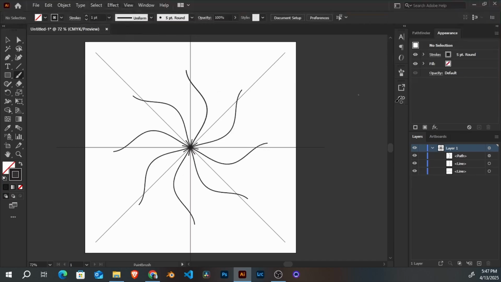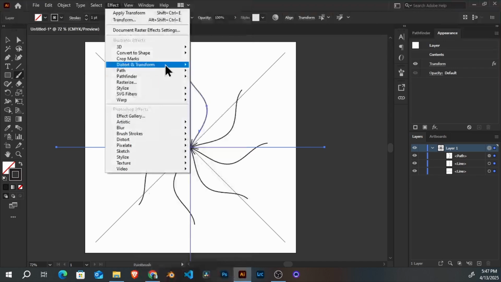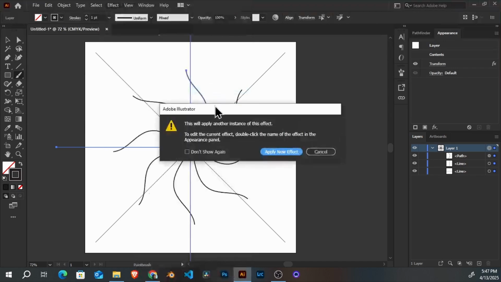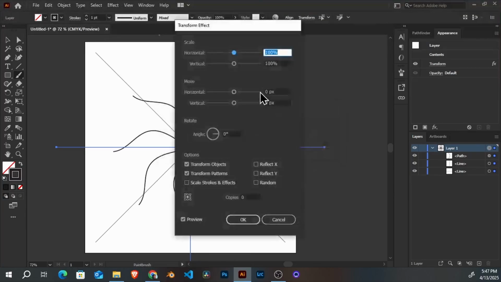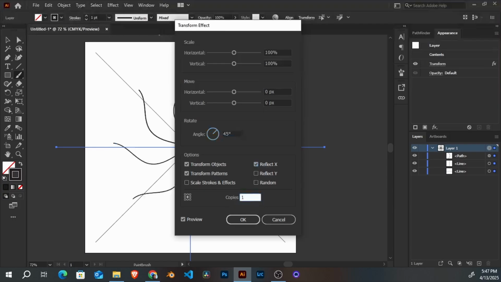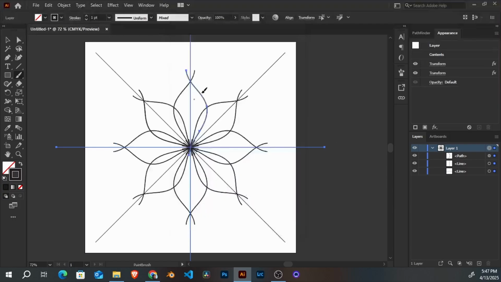And then make sure you apply one more effect on the layer, right? So effect, distort and transform. If you see this, you're doing something right, unless you clicked on don't show again. I prefer to have it on there. So again, 45, or 360 divided by the amount of copies you have. Click on reflect on X, and then one copy, bam, there you go. And then you just add the mask, right?